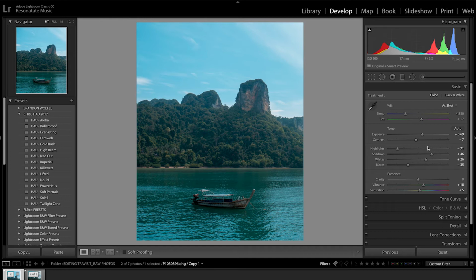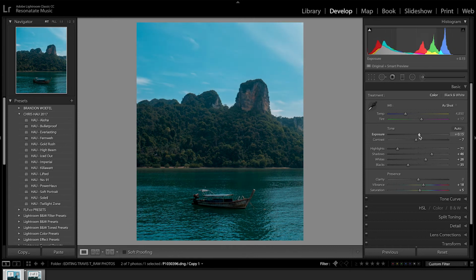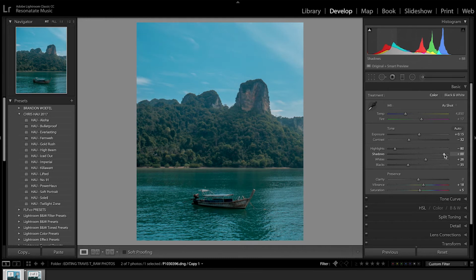So I'm gonna hit the Basic tab and I'm gonna start messing with some things. So my exposure, feeling like maybe it's a little overexposed, so I'm gonna bring it down a little bit, pull back on the contrast a little bit. Highlights are pretty darn close, maybe just a little bit lower. I'm gonna smack my shadows all the way up and bring out a lot of that detail, something like that. Whites, let's bring those up a little bit.